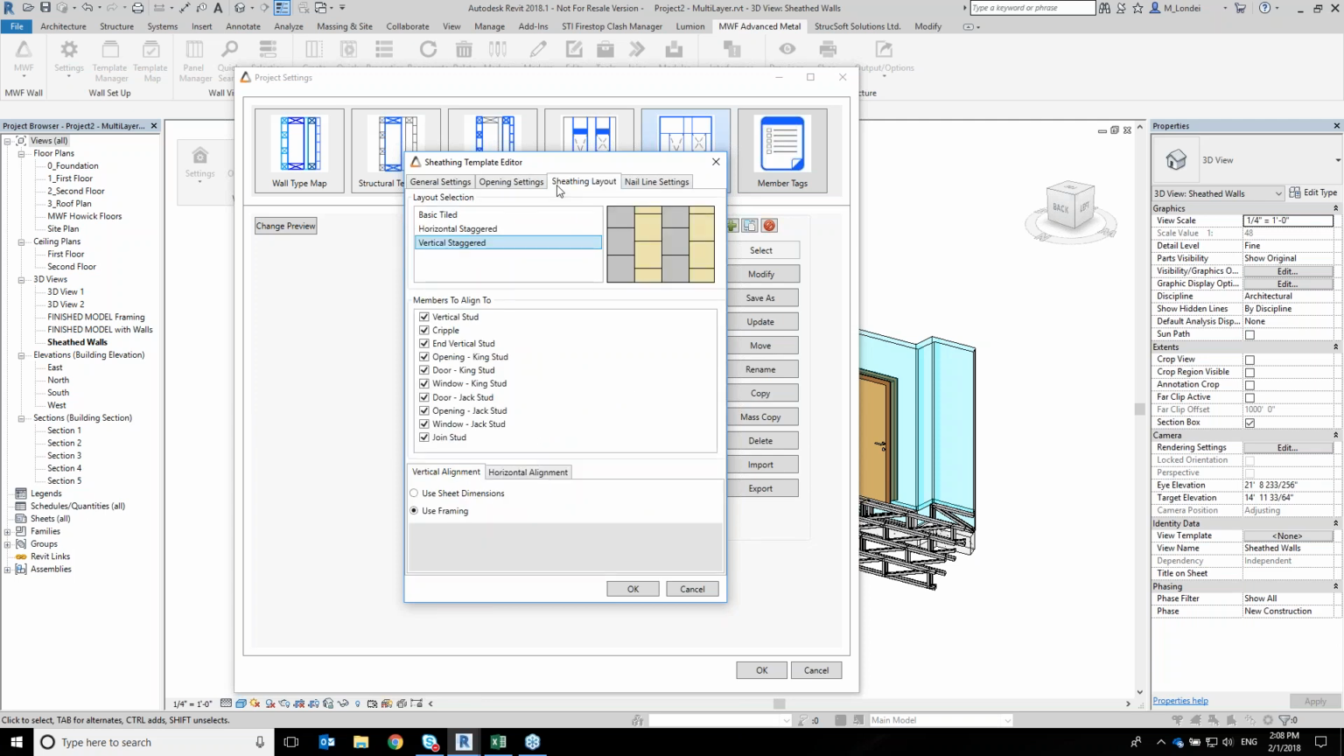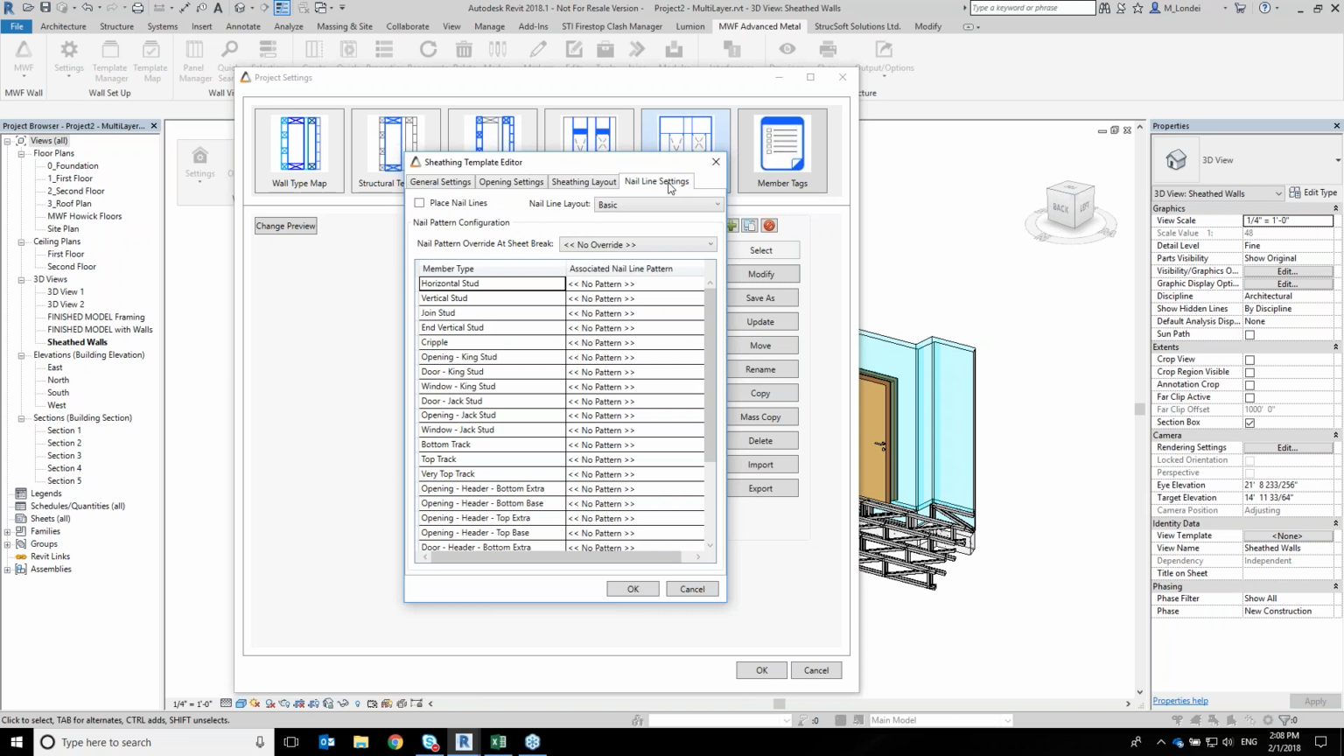My sheathing layout, I've opted for a vertical staggered condition. That's what I see here. Once it splits, I'm allowing the sheathing to attach itself or align itself to one of these members. If I didn't want it to attach to joint studs, I can deselect that here, and now it will split on the remaining elements. And if we're sending these panels to a nailing machine, we have the ability of selecting a nail pattern right here. We won't go too far into that today.